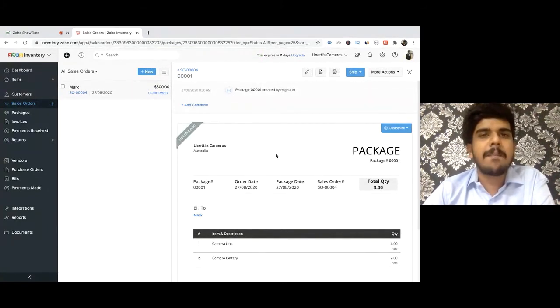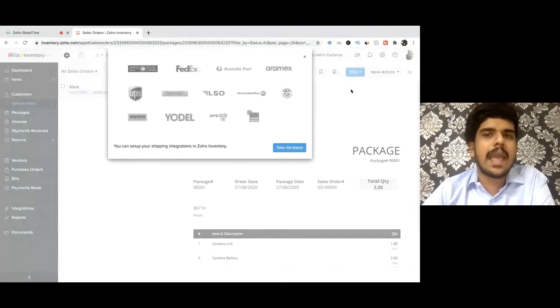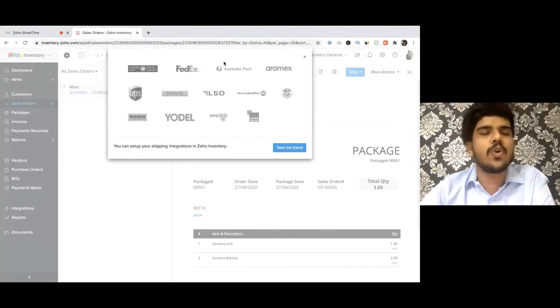Now against the package, you are asked to create a shipment, and for shipment you have two options. You can go for the ship manually option or the ship via carrier option. If you have integrated your carrier with Zoho Inventory, so let's say you work with Australia Post and you have integrated your Australia Post account with Zoho Inventory, the advantage of this integration is that you can generate the shipping label of Australia Post directly from within Zoho Inventory. You don't have to go to the Australia Post website to do this.